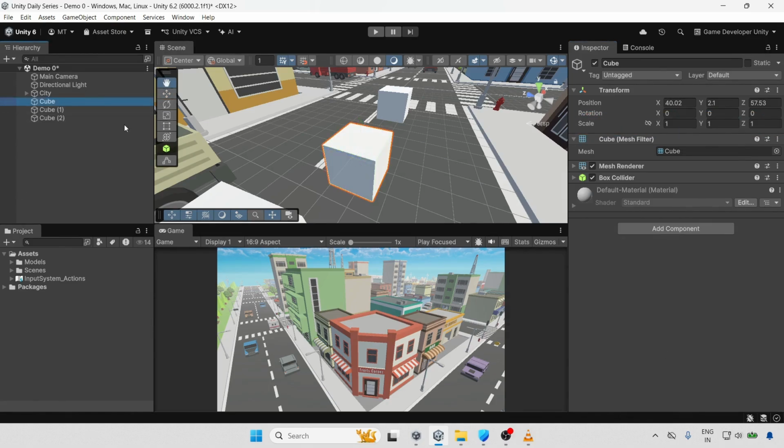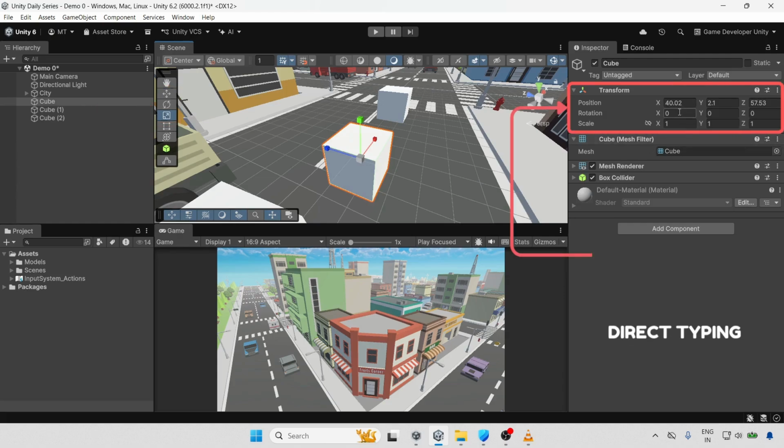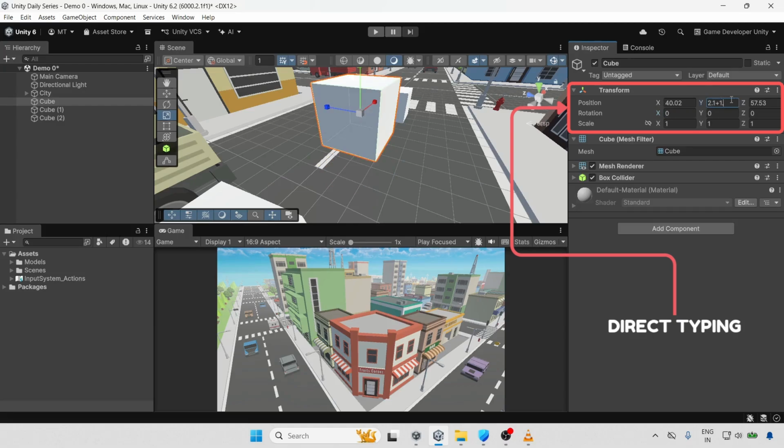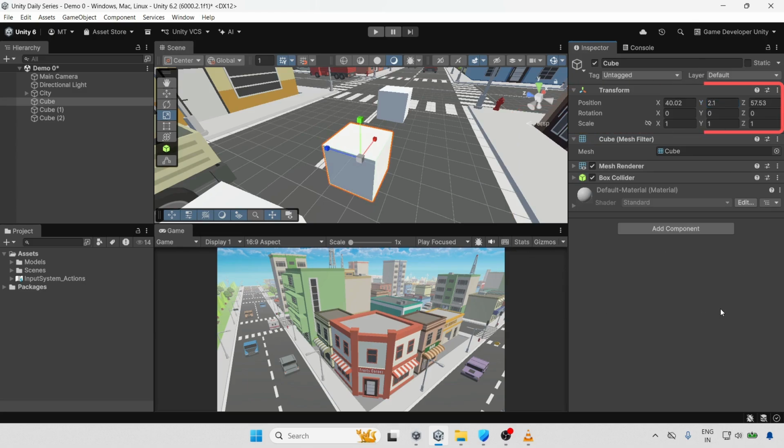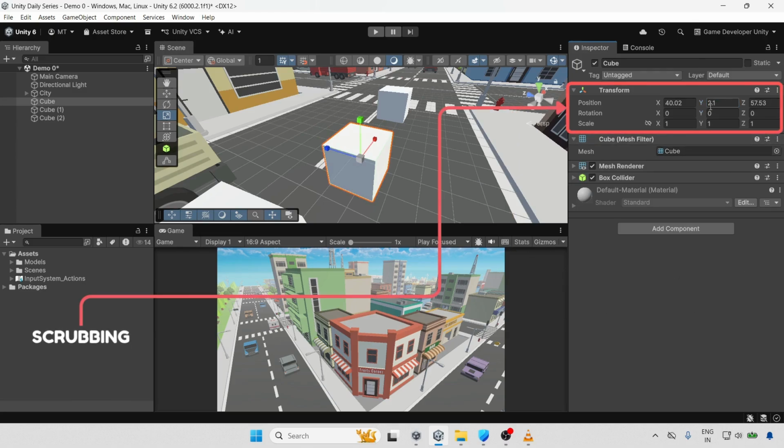You can edit these values in 3 ways. The first one is Scene Gizmos. Use the Move, Rotate, Scale tool we learn in day 4. The next one is direct typing. You can click on a box and type any position you want. Unity can even do math. Type any equation and Unity calculates for you. Next one is scrubbing. This is the fastest way. Click and drag the label to slide the object smoothly.